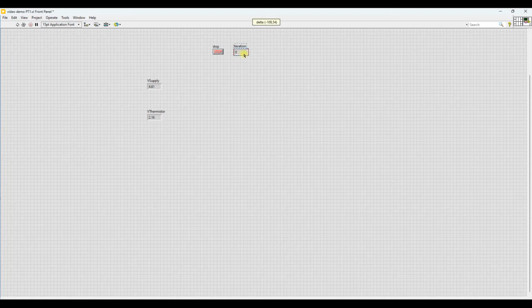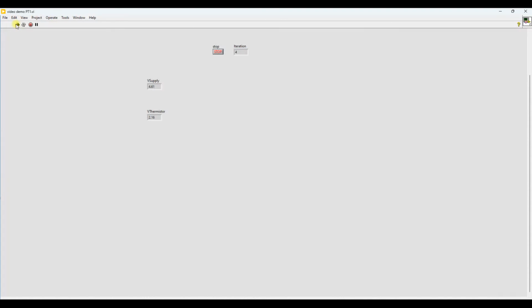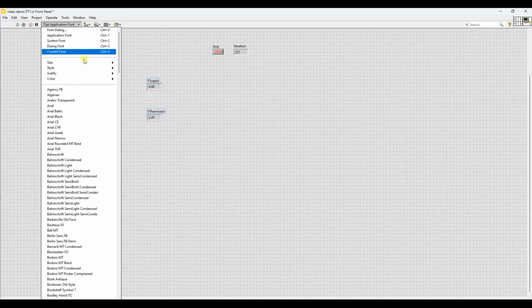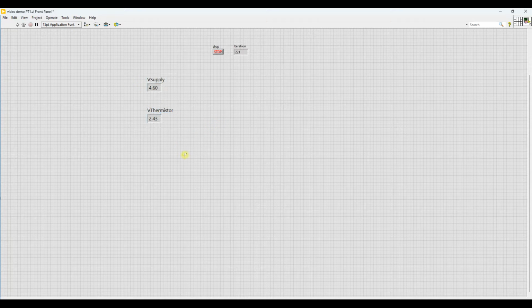You should avoid using run continuously and use run instead. So my loop is running, my voltages seem to be okay. I'm going to heat up my thermistor, and that voltage seems to be going up. So that's fine. If you want to make these values a little bit bigger, you can select both of them. Go to Application Font, go to Size, and let's make it 24. And that's a little bit easier to read those values.